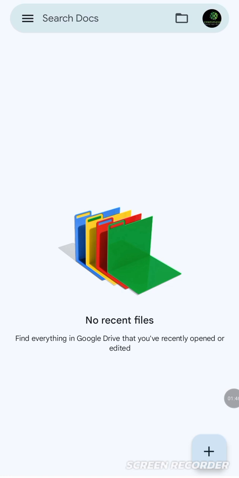Now that we are here, what features can we see? In the upper right corner, you can see my account image icon. You can see search docs. You can see no recent files, find everything in Google Drive and so forth. You can see a plus icon. What do we see when we click this plus?